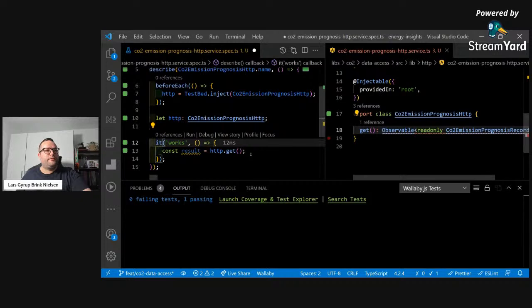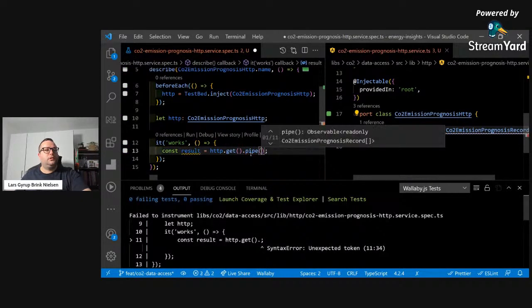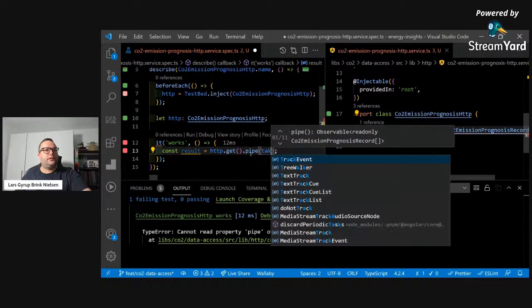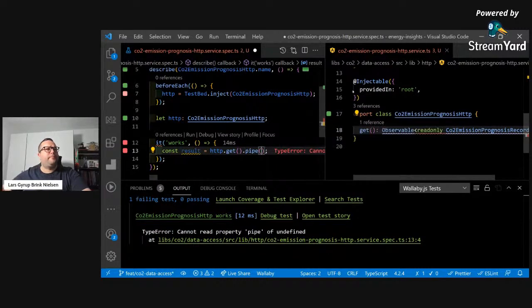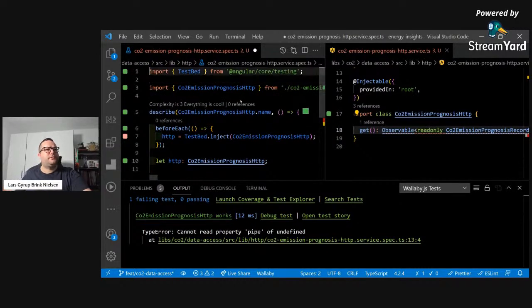So yeah, what could we do? We could do, is it in RxJS 7 or is it already just takeLast or takeFirst, or what is it called? Let's see.